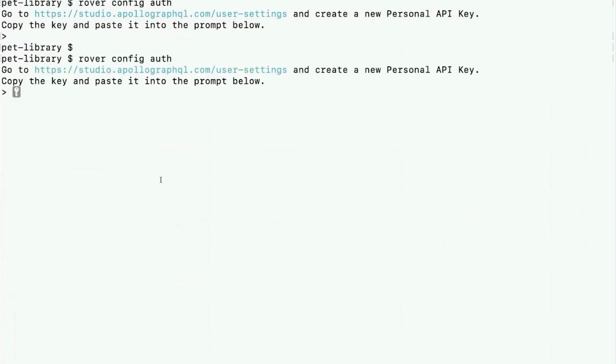And we're going to go ahead and say rover config auth. I'm going to paste that key. It doesn't look like anything has pasted, but it has. We're going to hit enter. And then this will say that I have successfully saved my API key.